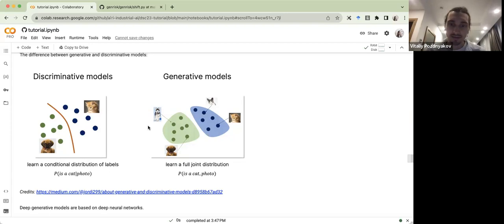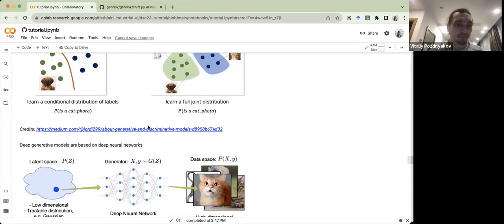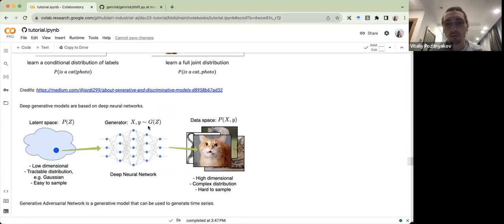On the other side, generative models learn the full joint distribution over targets and features. That is, it generalizes vectors in the vector space into a complete distribution. And knowing this distribution of the data, we can sample data that was not in the training sample. And there is an example.